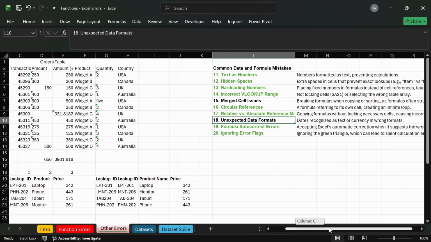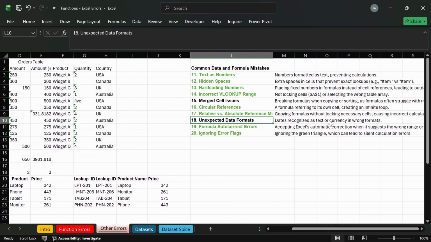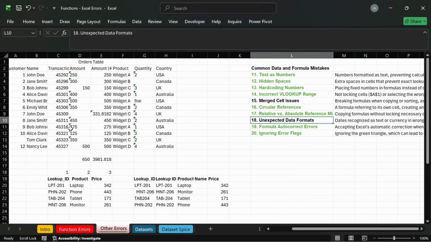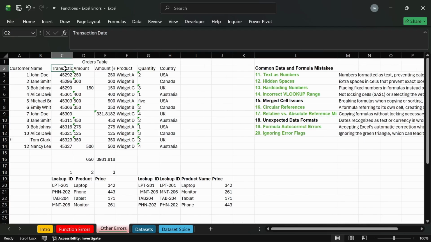Okay, so unexpected data format. When I have that, dates recognized as text or currency in the wrong format. And these are some of the things we have always been seeing. So, for example, we have dates here. Now look at this transaction date. Of course, if you have watched the date time function video, this is not strange to you. But if you're a first time watcher or first time subscriber, these are normal dates, but they're acting as numbers. They're formatted as numbers. So this is not the right format.